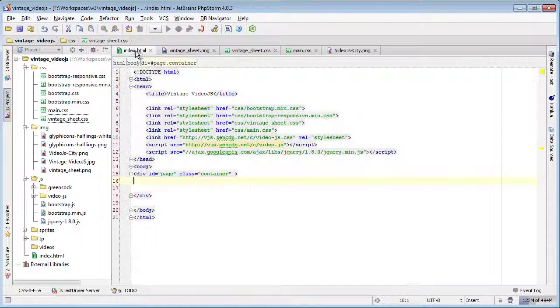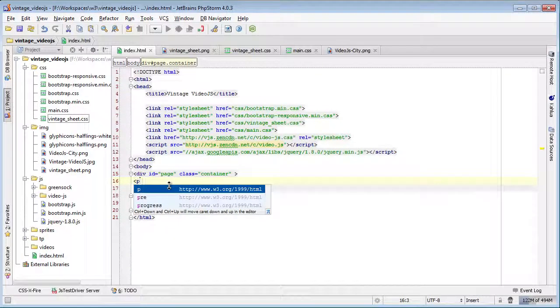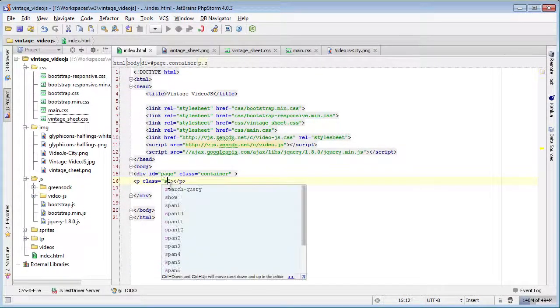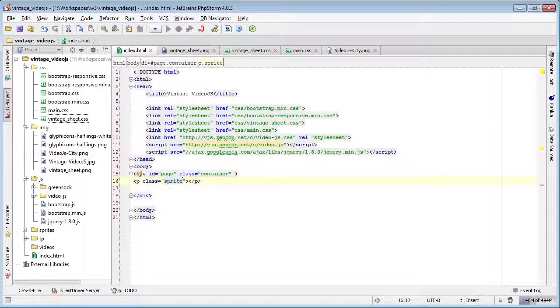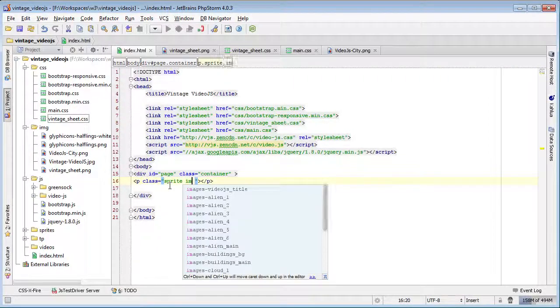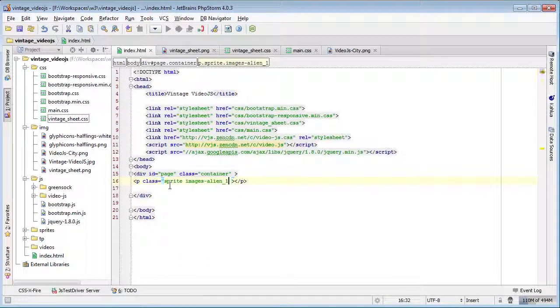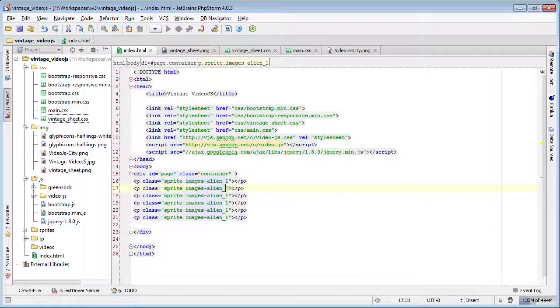So all we have to do now is come in here. We'll just use simple p tags and set a class of sprite. This is why I absolutely love PhpStorm. We know it's going to be images, and now all of our CSS classes and IDs show up. This is absolutely the best. If you haven't picked this up, it's another tool that's absolutely useful. So we're just going to drop a few of these in here. 1, 2, 3, 4, 5, and 6.